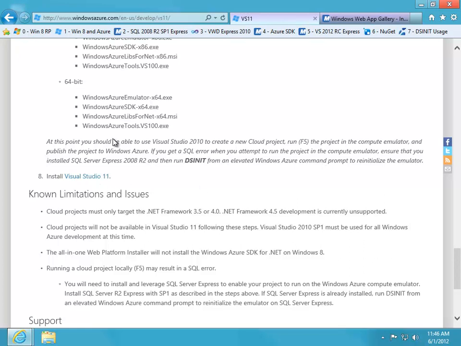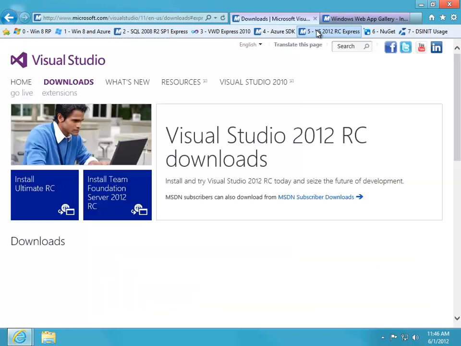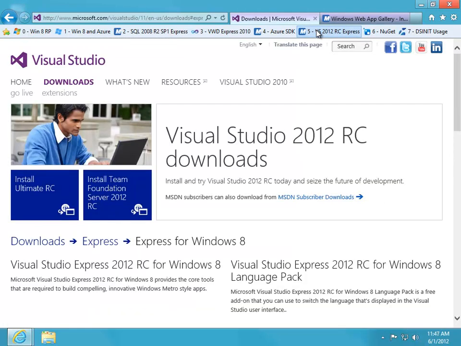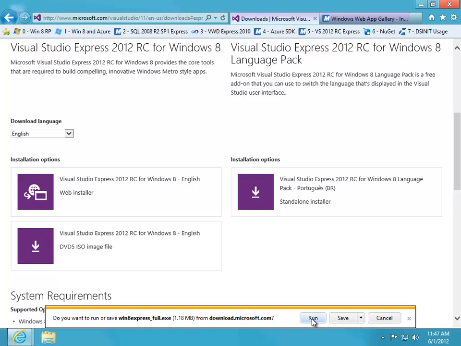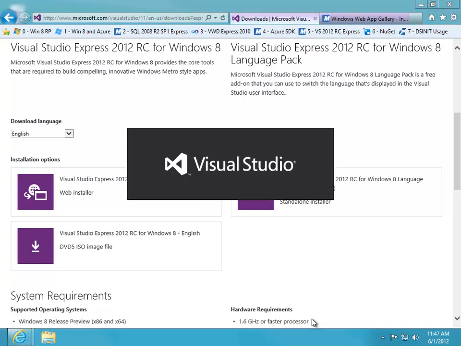Now, at the time this post was written here, that was Visual Studio 11. But with the Windows 8 release preview, we also got a release candidate for Visual Studio 2012 RC. So I'm going to go ahead and jump up there and really quick run through that install. Come down, and again, I'm going to go ahead and just follow the links for the web installer to kick off the Visual Studio 2012 RC for Windows 8. And again, just answer in the affirmative.